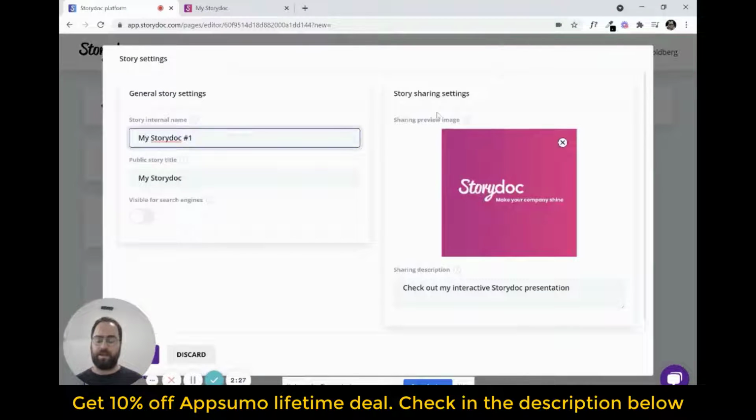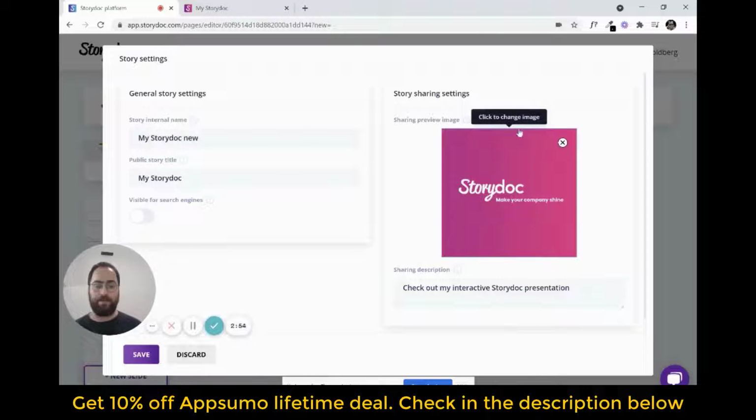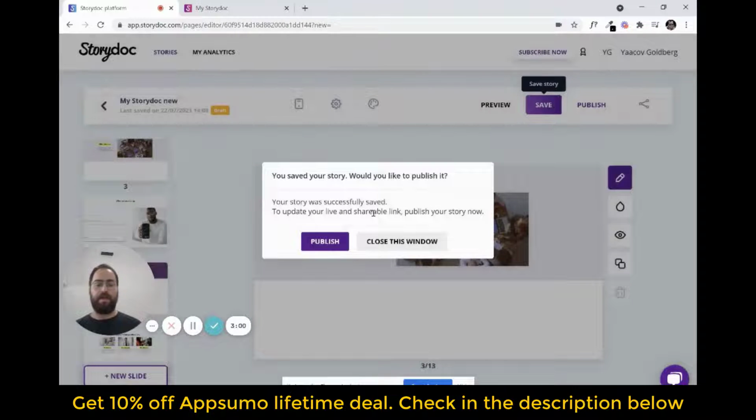Now, all the changes that I've done are saved in the platform, and now I can change the story name. For example, instead of story name number 1, my Storydoc new, for example, and I can even tweak the sharing preview image and sharing description. If I'm going to share it on social media, that's what will be the preview. I can click here, save, and now my story is saved, and I can publish it or close and keep on changing and keep on editing.